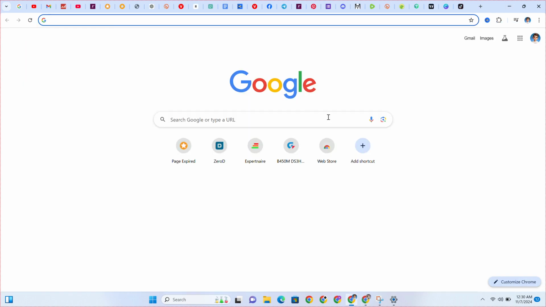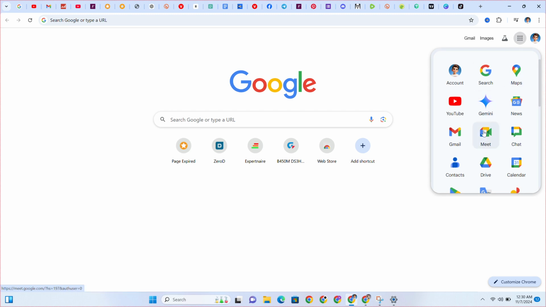Now, for those who don't know, Google Drive is a cloud-based storage service that allows users to store, access, and edit files from any device. Now, if you want to learn how to use Google Drive, you need to click on these dotted icons. I would click on the drive, right? Wait for my drive to open.